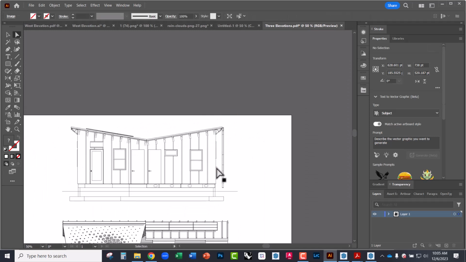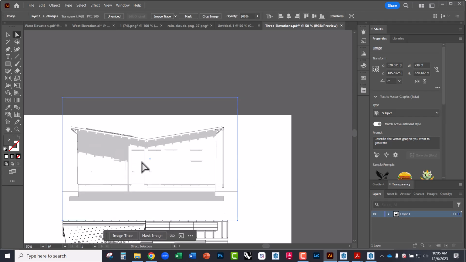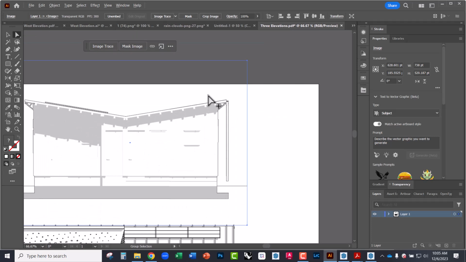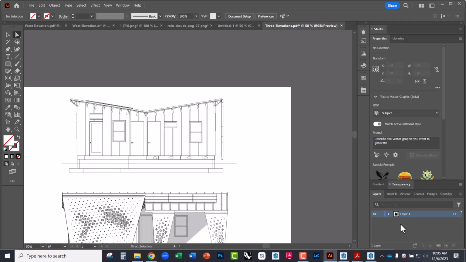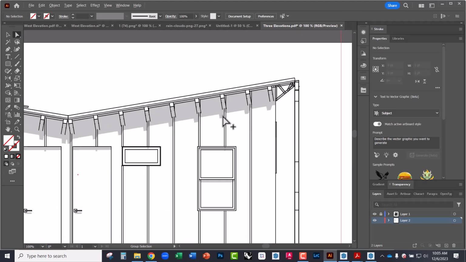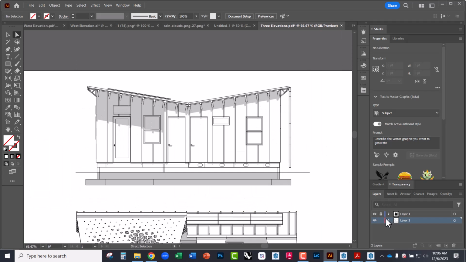So if I Control X to cut, or Shift Control V to paste, now I've just pasted it on top so you can see it. But what I'll do is Control X to cut it, create a new layer, place that image on that layer below, Shift Control V. So now if I ever want to hide that or isolate it, I can do that more easily. Okay, so I have the elevation image, and I'm just going to rename this layer to west image.